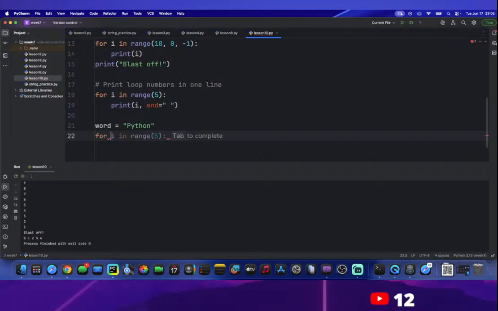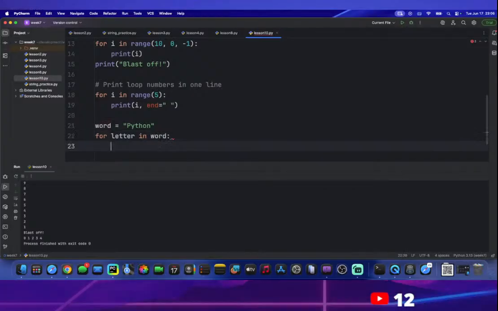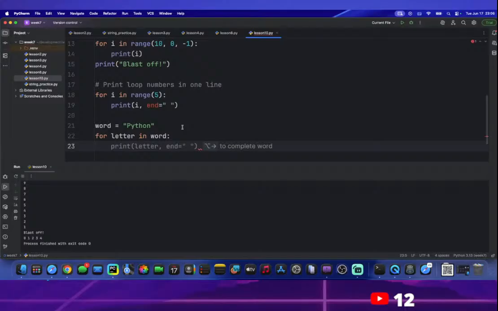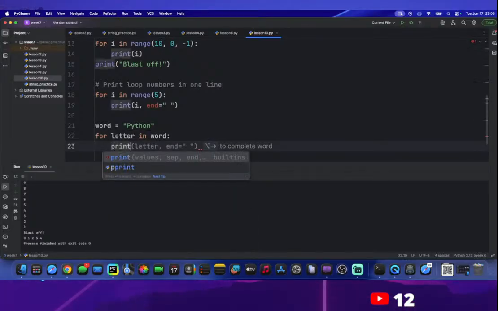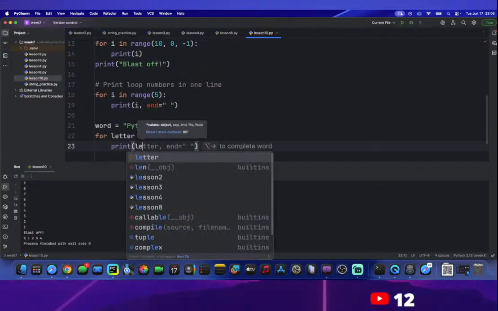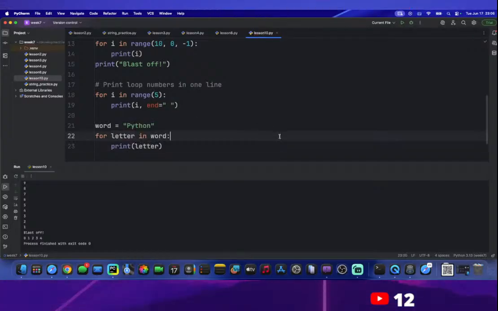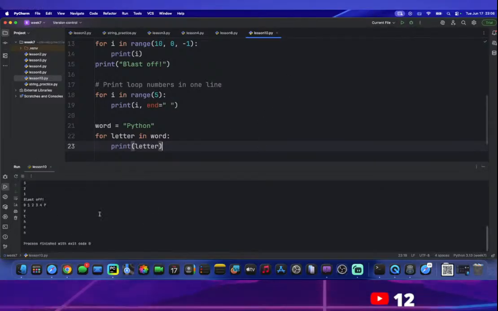So remember, like I said, your i is your iterator, but here you could name it whatever you want. Obviously we want to get individual letters in this word. So you could name it letter, and you'd say for letter in word, and you want to print each letter. So here we'll just print it one line after the other. That's autocomplete.